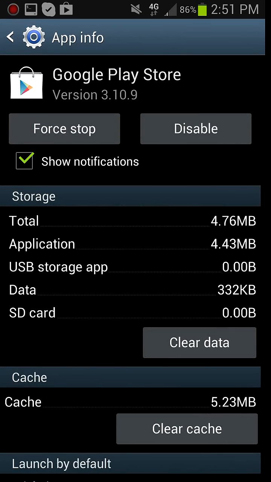And instead of Disable, mine says Disabled because I already did the uninstall the updates. But instead of Disable, it's going to say Uninstall all updates. You want to press that, and then bam. Go into your Play Store, and it's downgraded all the way to the factory version of the phone's Play Store.